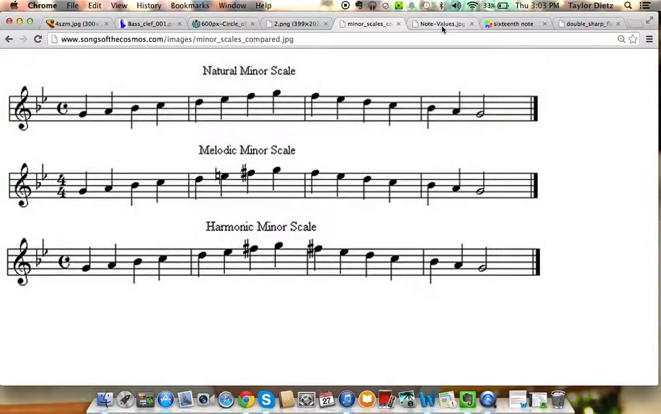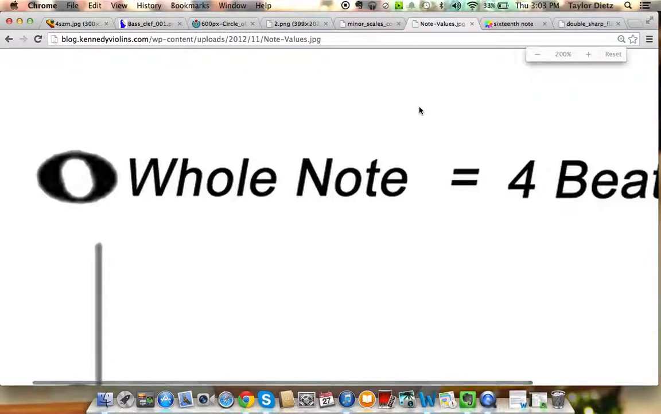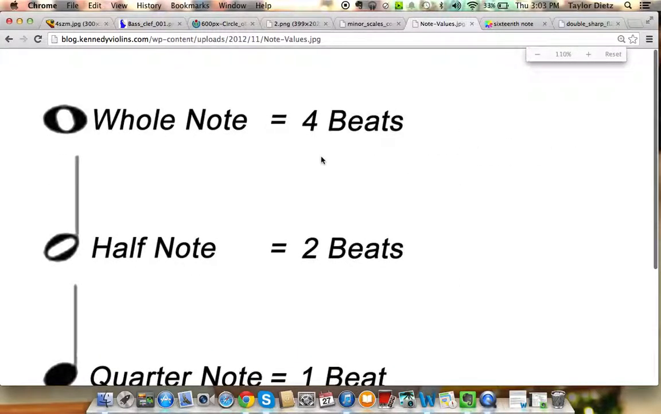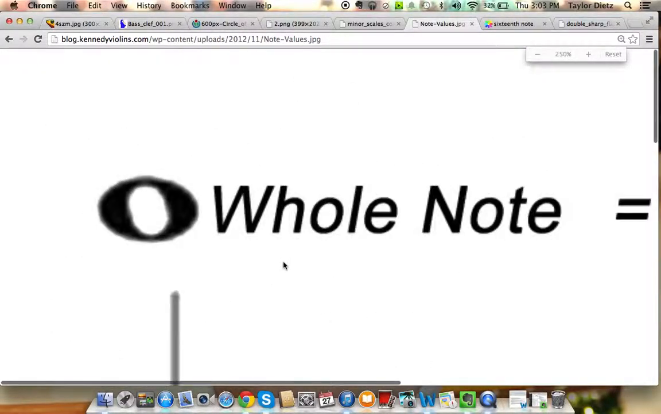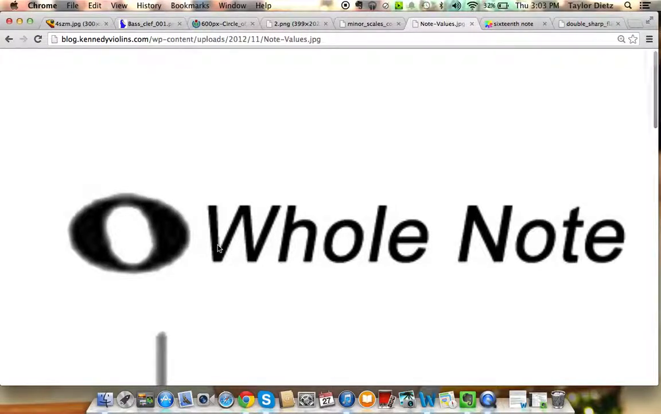So, now note values. What I have here, let's see if I can zoom out. My fingers are kind of cold. So, note values. Hold on. Don't go to any other screen. We've got a couple different things, and it's not super important for you to understand this just yet. It'll be useful, and we'll go into a little bit more detail, but what I wanted to show you was just what the notes look like, right?